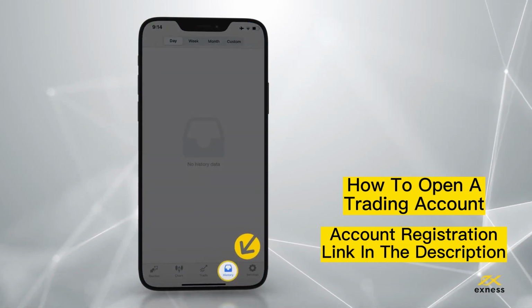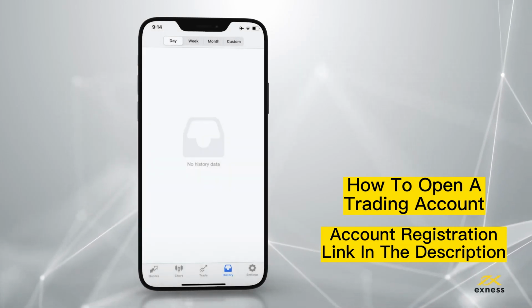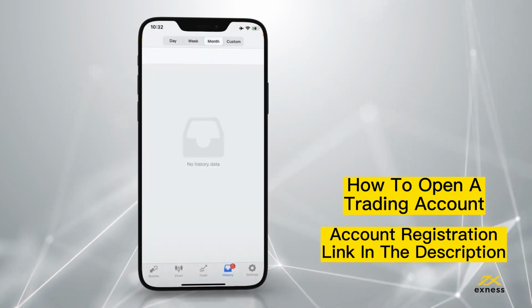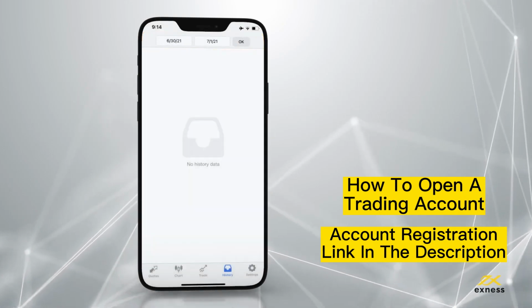History contains details of all closed trades and deposit withdrawal transactions. You can view them by day, week, or month. Tap here to set a customized time period for the account history.